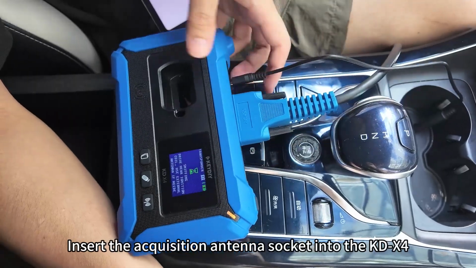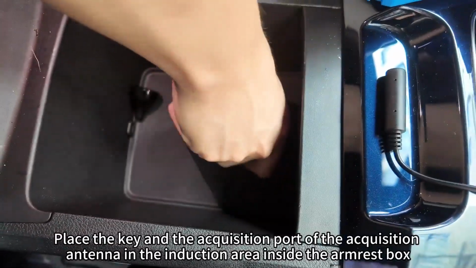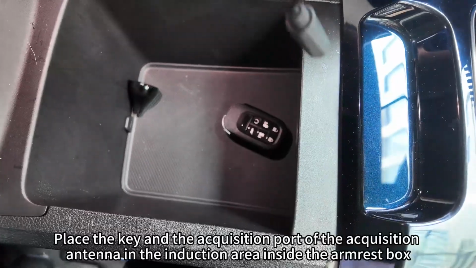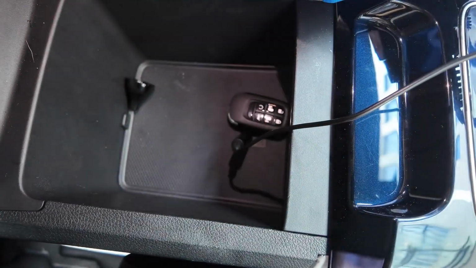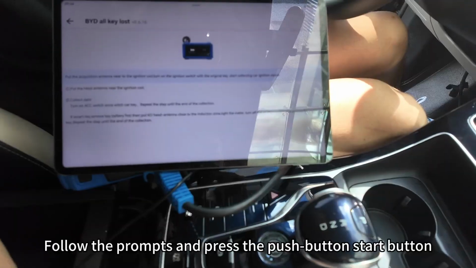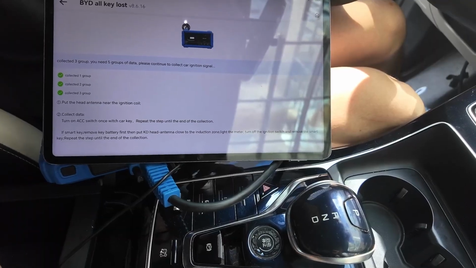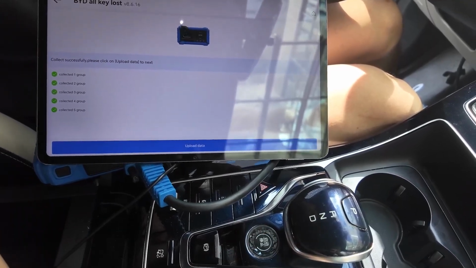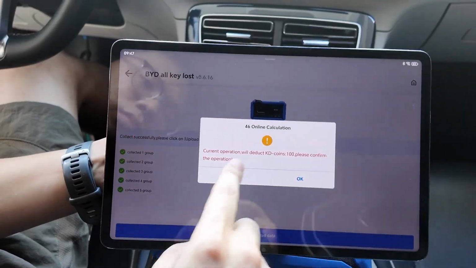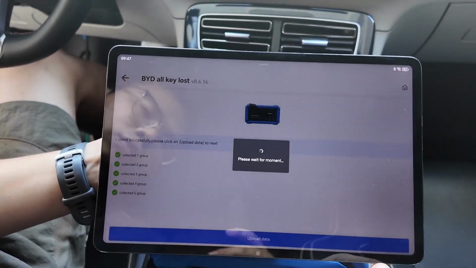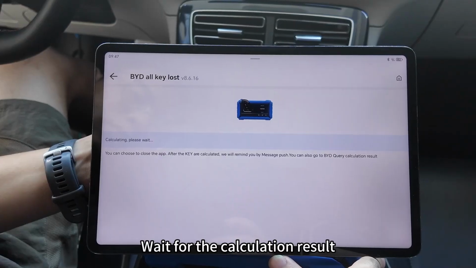Insert the acquisition antenna socket into the KD X4. Place the key and the acquisition port of the acquisition antenna in the induction area inside the armrest box. Follow the prompts and press the push button start button. Wait for the calculation result.